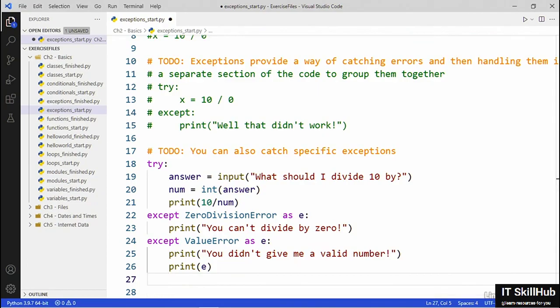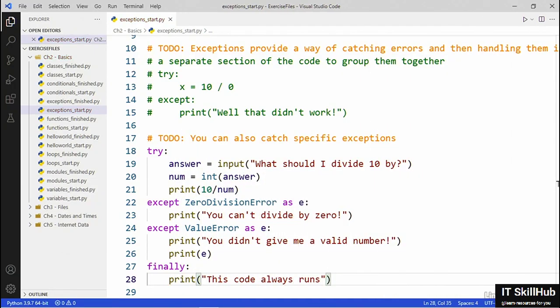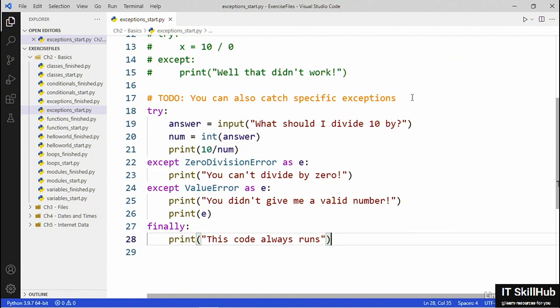And there's also one more section that we can add called a finally section. This section contains code that will always execute regardless of whether an error occurred. And you can use it to clean up any resources that you've allocated, such as open files or other system resources that you're using. So I'm going to write finally, print, "This code always runs." All right, so let's save, and I'm going to run my updated code.